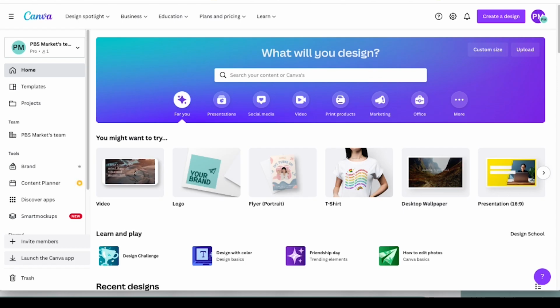We're going to use Canva to design our desktop wallpaper. I am in Canva Pro, but you can also do this in Canva Free. I'm not sure how many templates you're going to find, but I believe you can do the same thing in both versions. What I like to do is start off by getting some ideas.